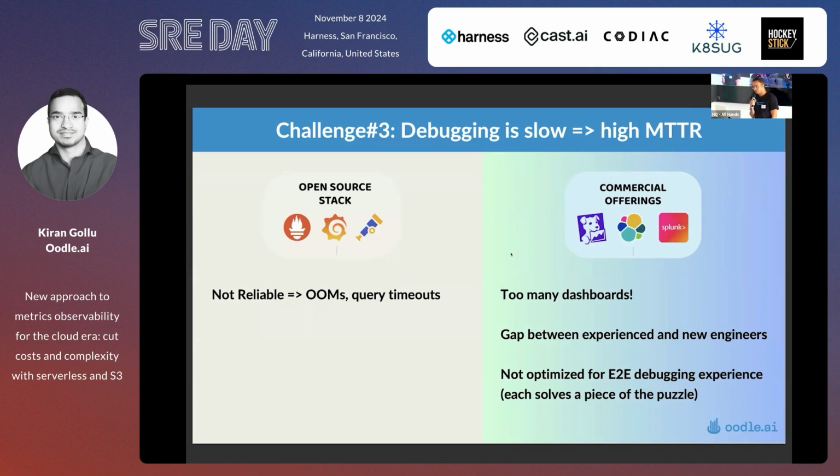And finally, they're not optimized for end-to-end debugging experience. There are a lot of point tools that show this, and then you have to go somewhere else and then do something else, and then finally come to the conclusion as to what's the root cause.